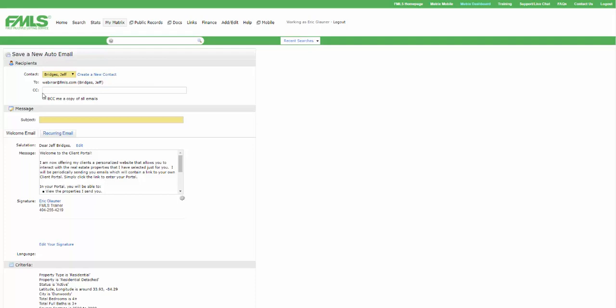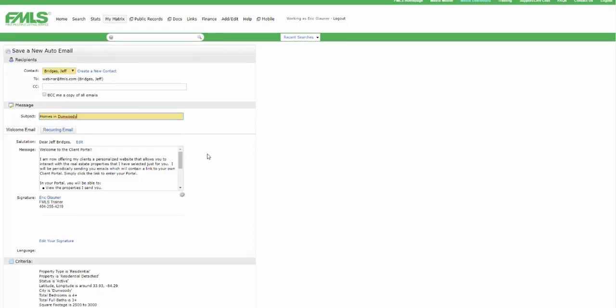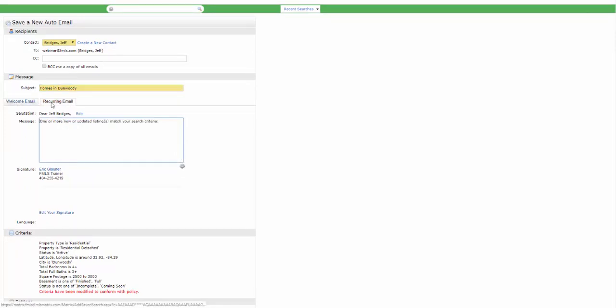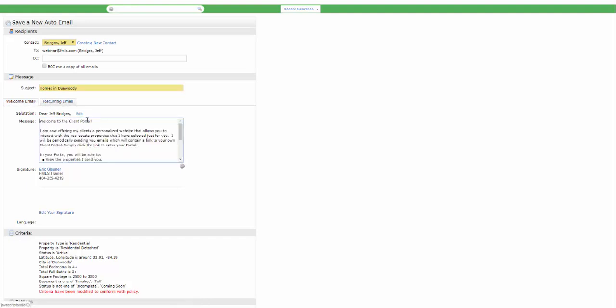It offers me the ability to CC somebody else. I can BCC a copy of emails. Then I have my subject line. I might say homes in Dunwoody, right? Whatever you'd like to put on the subject line. We have 2 tabs below there. We have a welcome email and a recurring email tab, which we can customize.